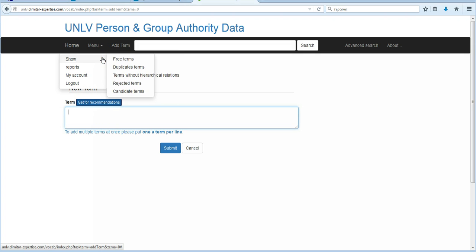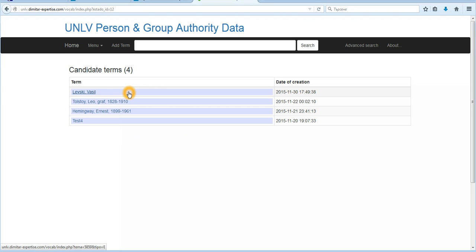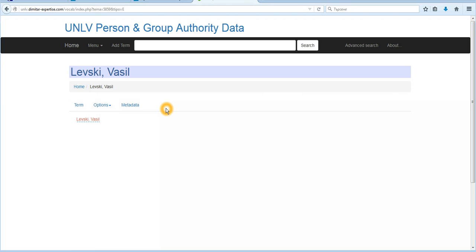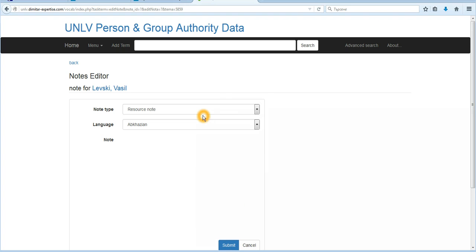One thing that I would like to show you is in the candidate terms. When they review a candidate term that they previously entered, the only option that they have in the Options tab is the Notes editor. They don't have access to any of the options that the managers have. They can only add additional notes or edit notes if it was previously added.